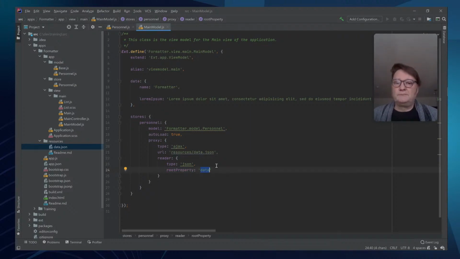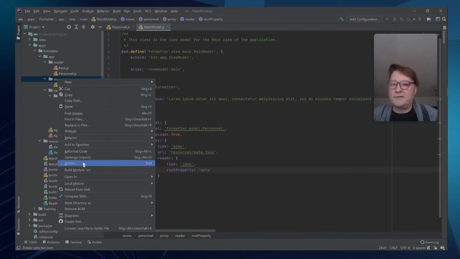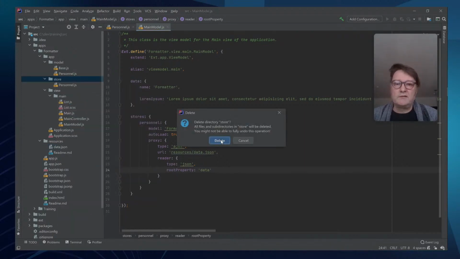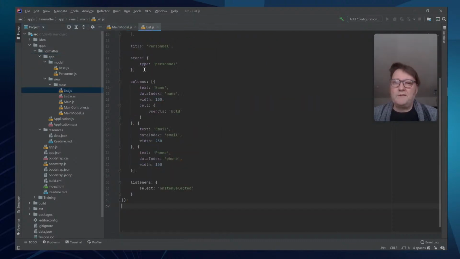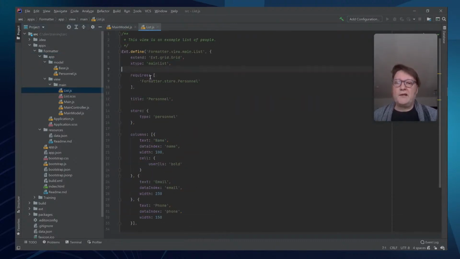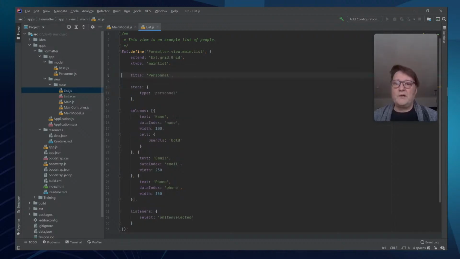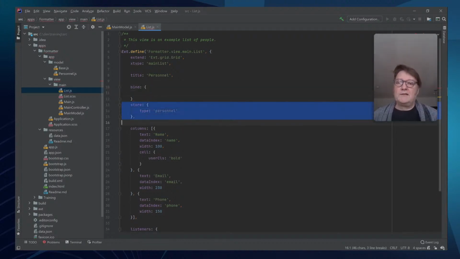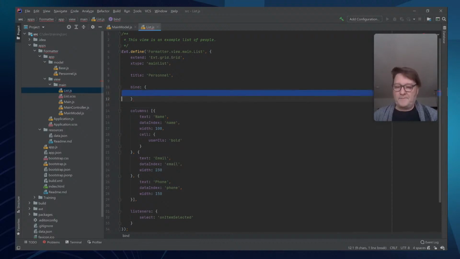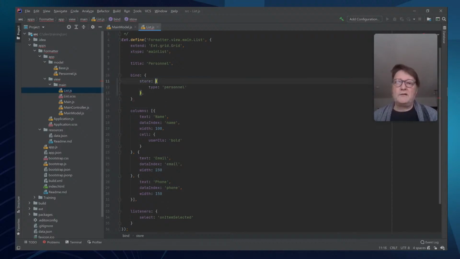And yeah, now we can get rid of this store, delete. I believe it's still here in the requires, so we have to get rid of that. The store has to get a binding, and let's add it to here.